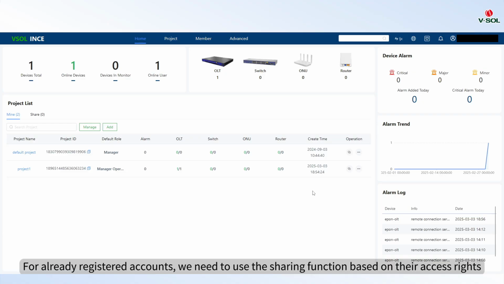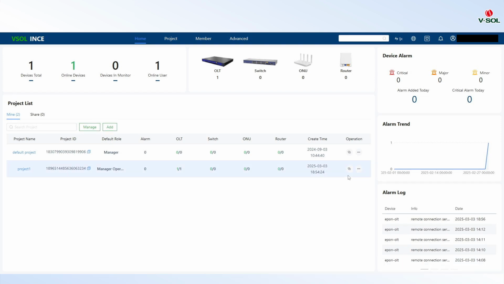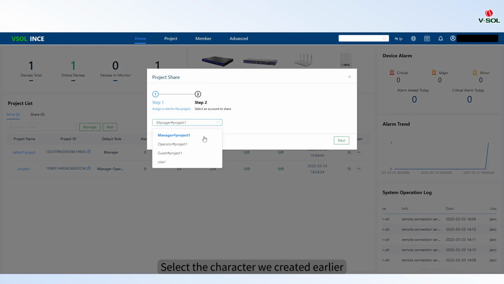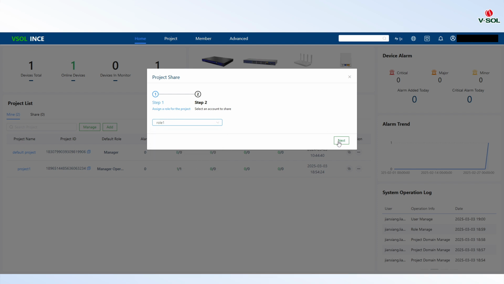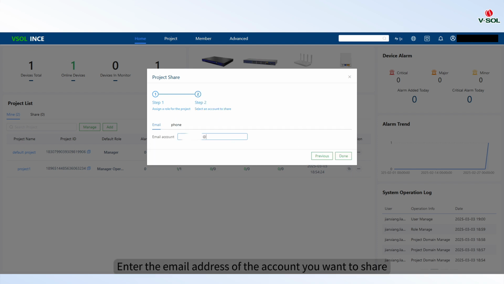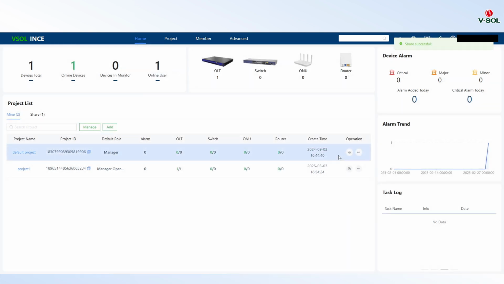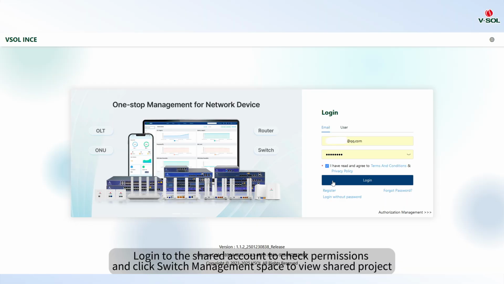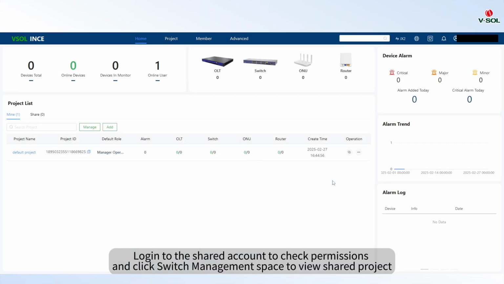For already registered accounts, we need to use the sharing function based on their access rights. Click Home and select the project to share. Select the role we created earlier. Enter the email address of the account you want to share with. Log into the shared account to check permissions and click Switch Management Space to view the Shared Project.